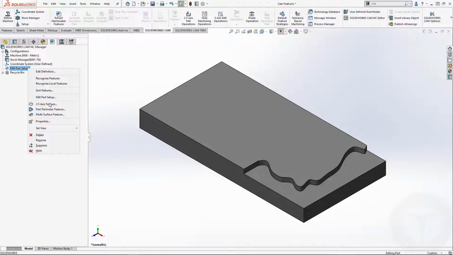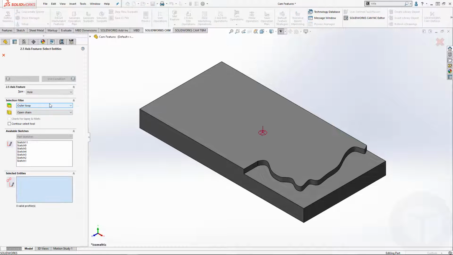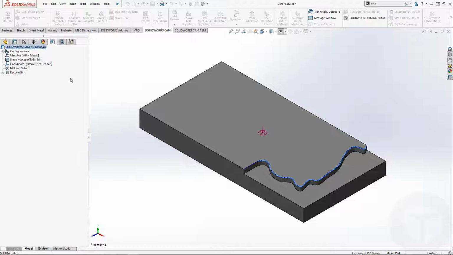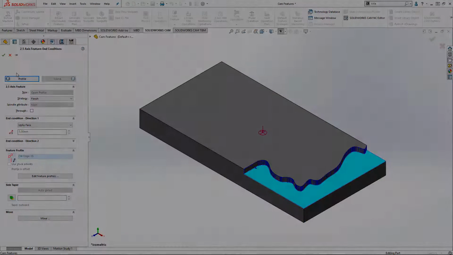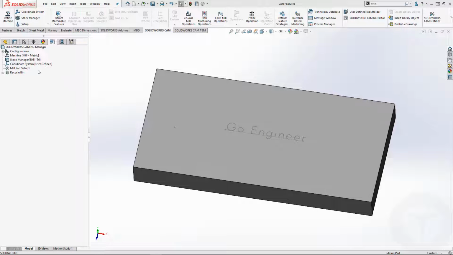Open profile. The open profile feature allows the tool to follow the part edge or sketch lines. The tool will be offset from the edge or sketch lines by the radius of the tool, and this is commonly used to make cuts along the side of the part. This feature can be defined by open, non-intersecting edges and sketches that are parallel to the current mill part setup. The only available operation is contour mill.